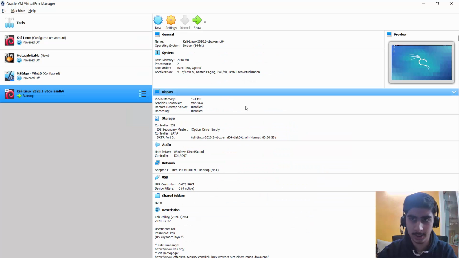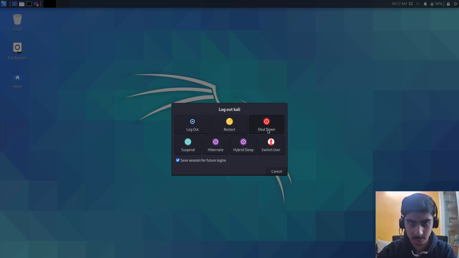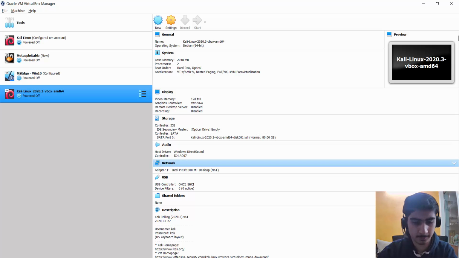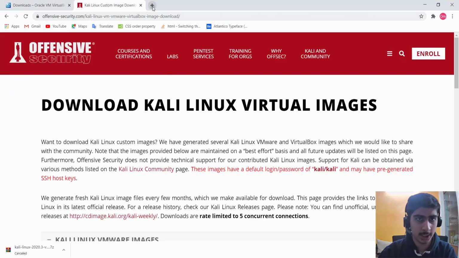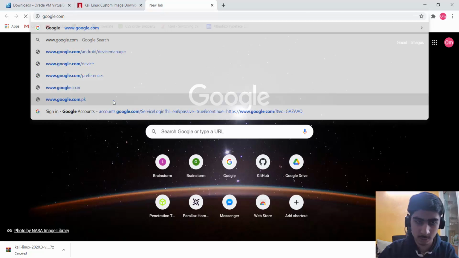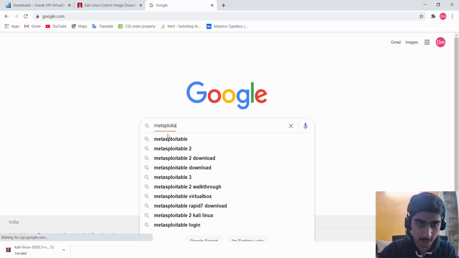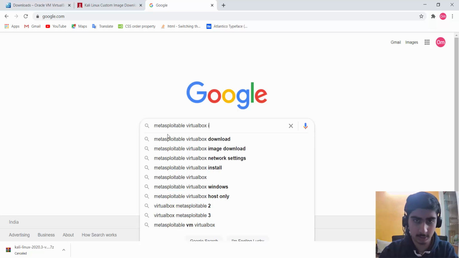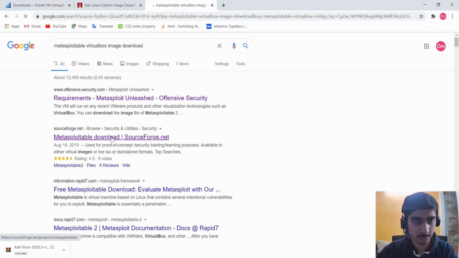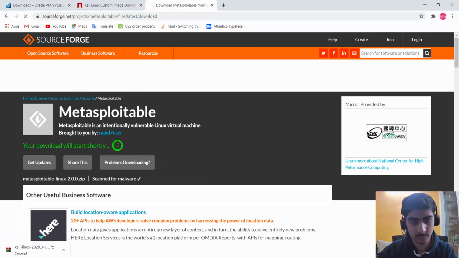Now we will go ahead and install Metasploitable. So I'm just going to shut it down and it's going to take us back to the screen. So let's again go to our friend Google and search Metasploitable VirtualBox image download. We have to download it from SourceForge. This is the second link. Click on download.